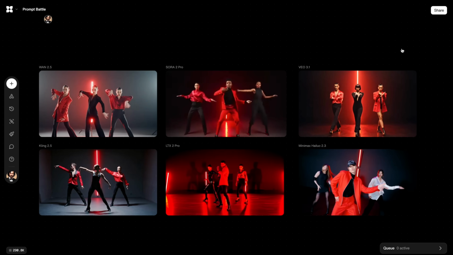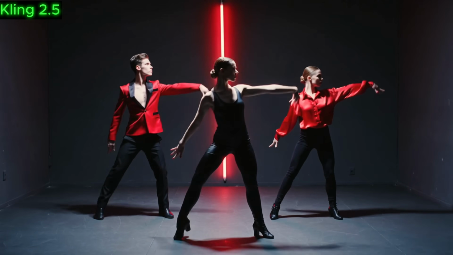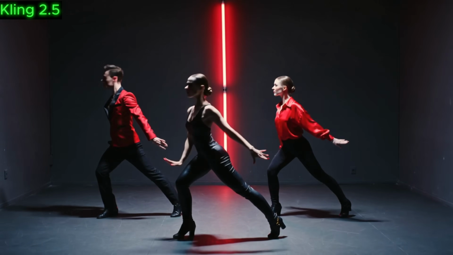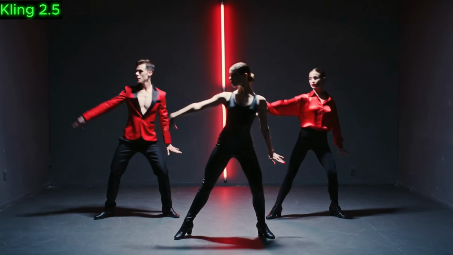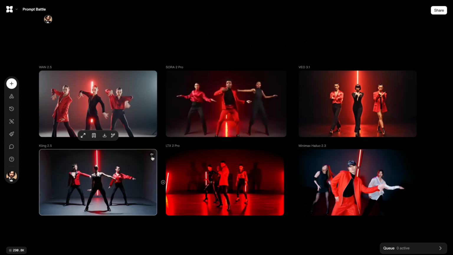VEO also gave us 2 women and 1 man. And so far, among everything I see, anatomically, it also feels very natural. Now let's see the Kling result. Okay, the Kling result feels a little bit more static in comparison to other models. Now let's see the LTX2 Pro.